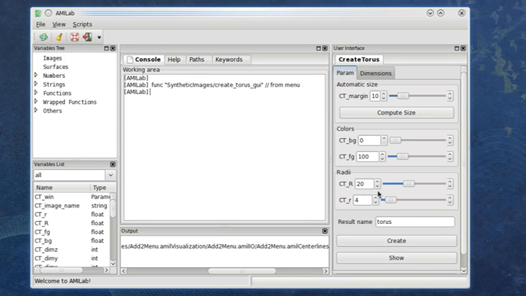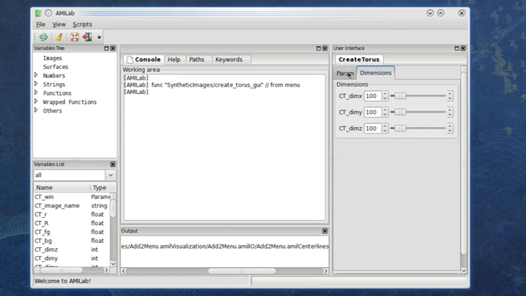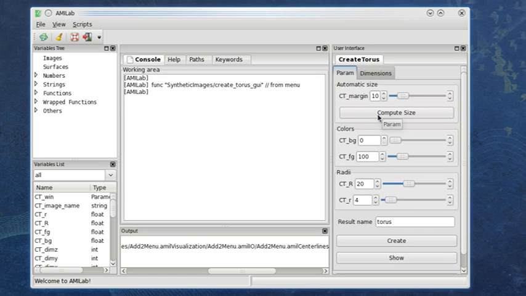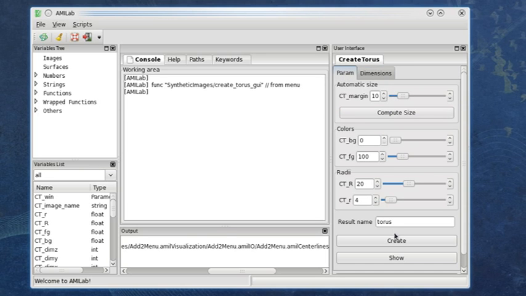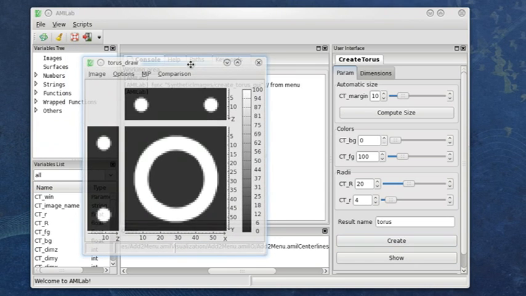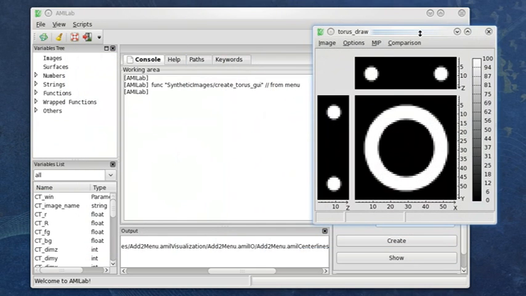You can set the two radii and the name of the resulting variable. You can automatically set the image size with a given margin based on the object size. Initially the size is 100 cubed, but if I push compute size, then the size is automatically computed. I create the torus and I show it in the image viewer window.